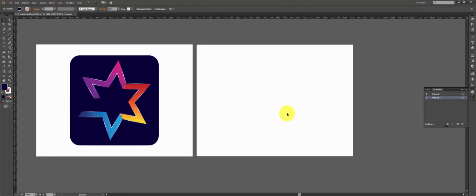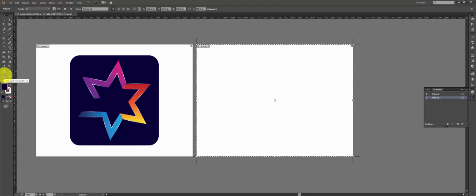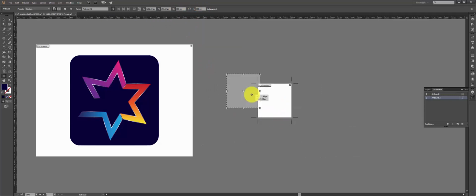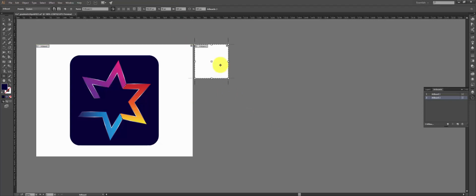And obviously now this one is the wrong size, it's too big. I'm going to choose the artboard tool, then it's going to make this artboard editable, and I'm going to alter its size to 180 by 180, and I can move it a little bit closer. Okay, that looks good.